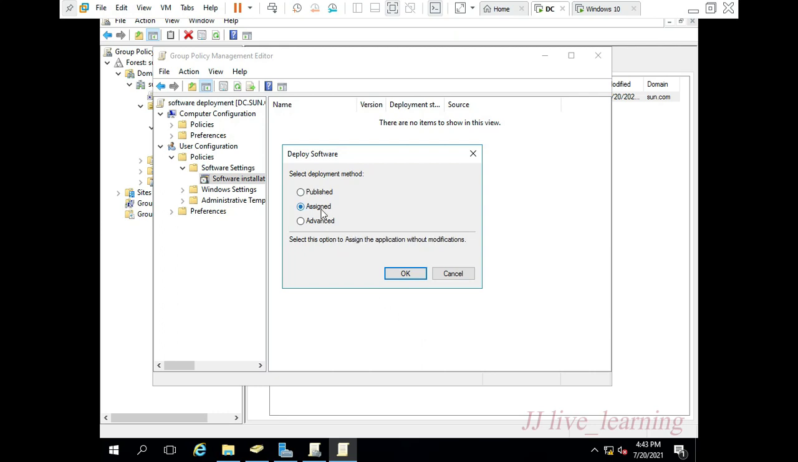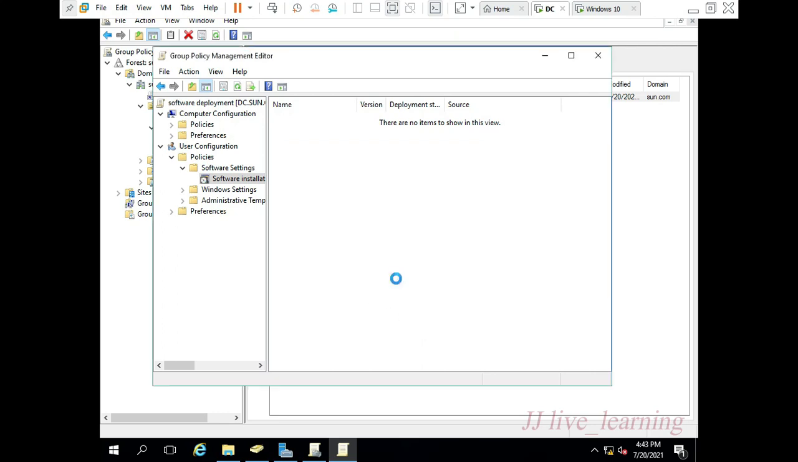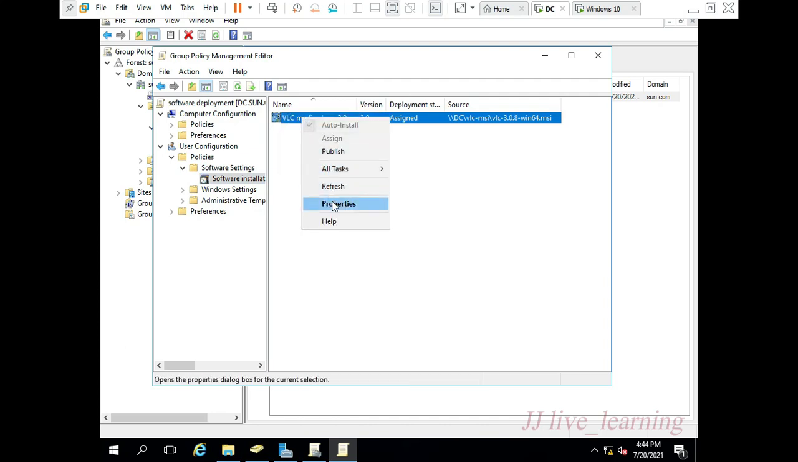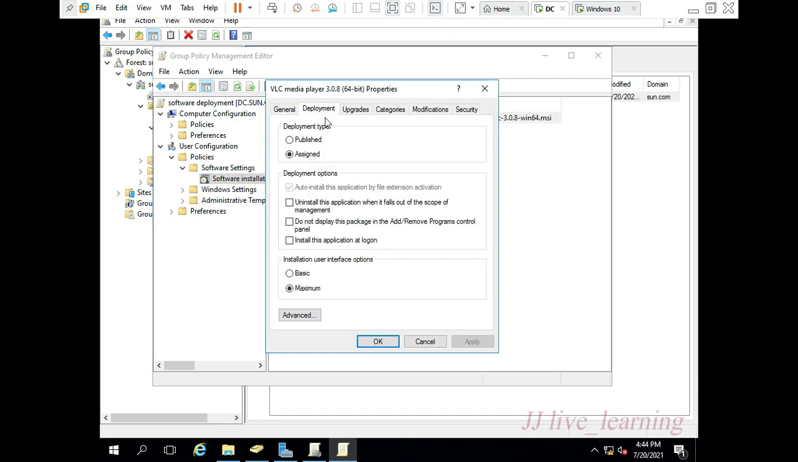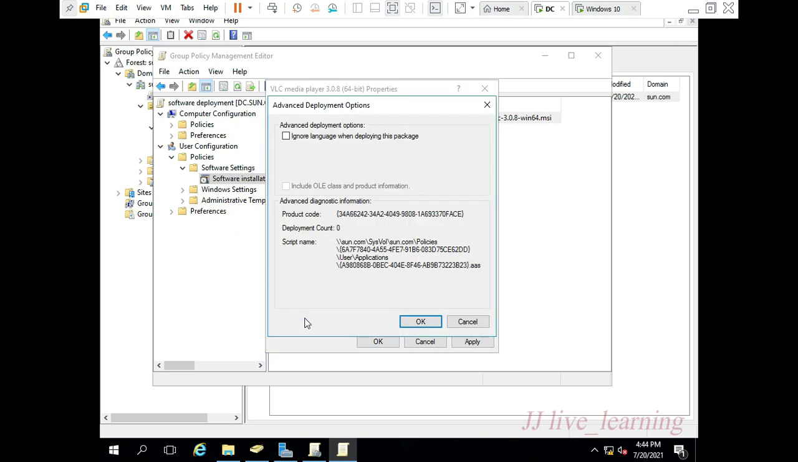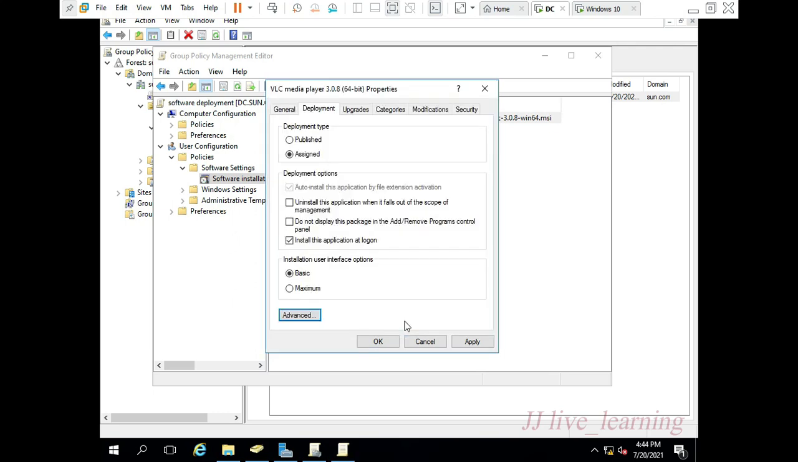Now we are giving the assign method. Now the file will be added on your software installation. Now open your file, right click, properties. On your deployment, we have to enable the option install the application at logon, so the user can get the application when they log in onto the PCs. So when the user logs onto the PCs, the installation will be installed to the end users automatically. They need not install the application manually.